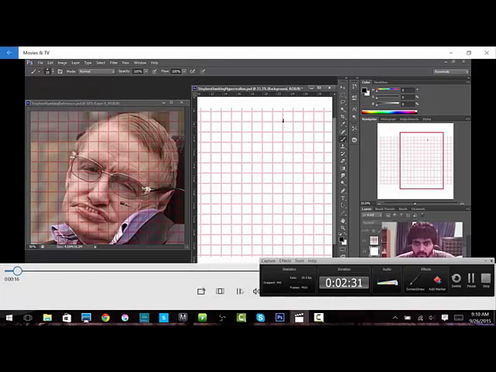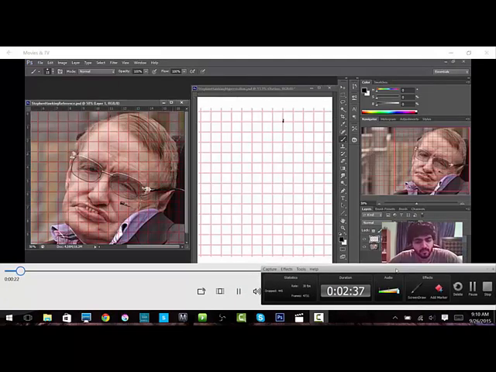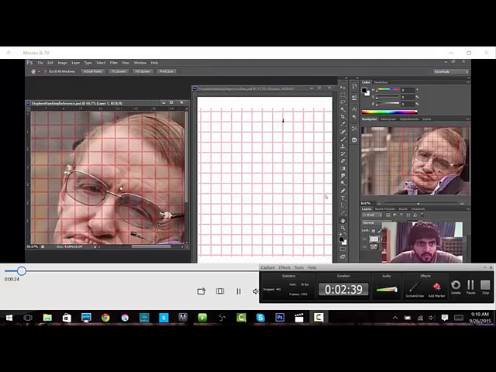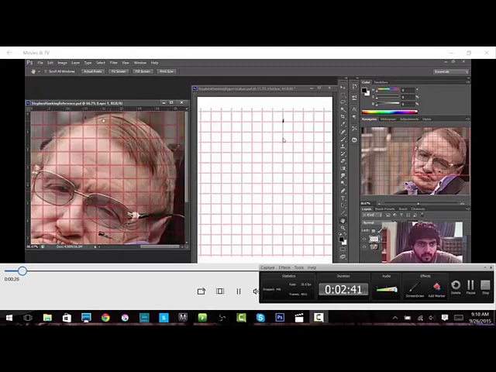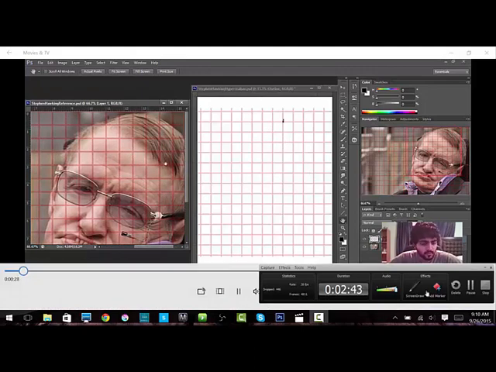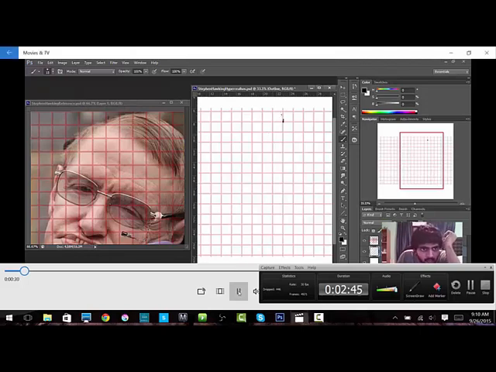Continuing this video, I go ahead and create a new layer on Photoshop so I don't interfere with the grid lines or the background layer. And what I'm doing right now is counting the squares. It's very important to have these grids.